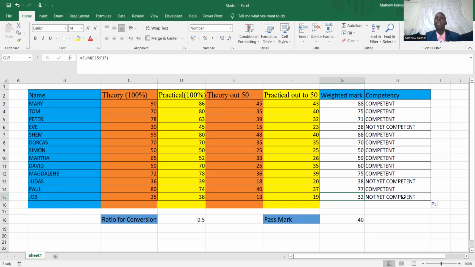So this is what we call nesting of functions. We have a function inside another function.